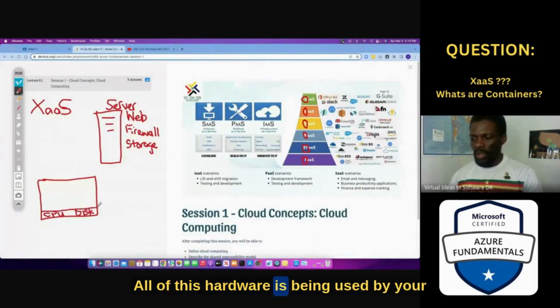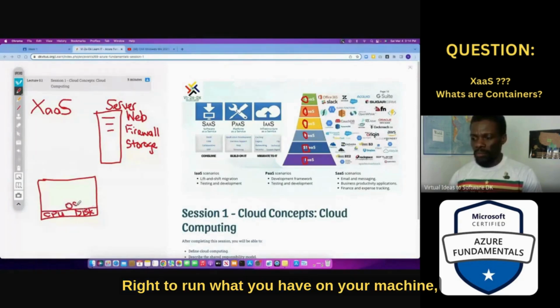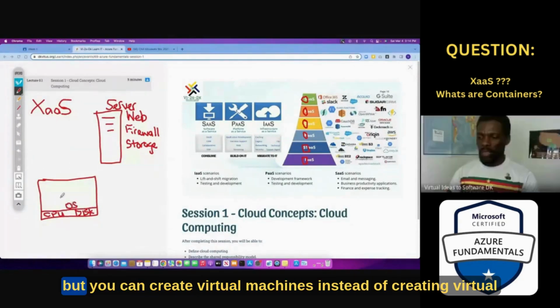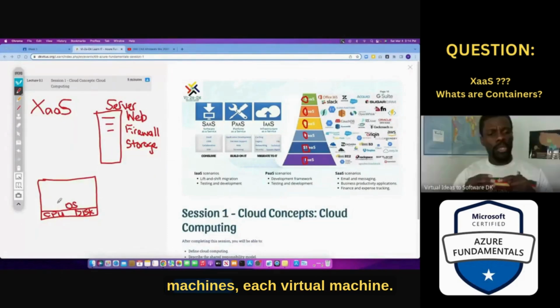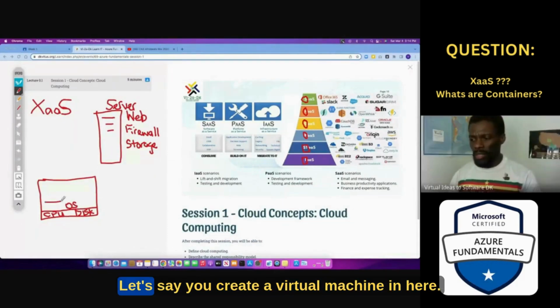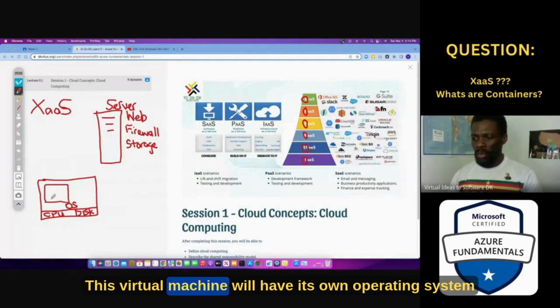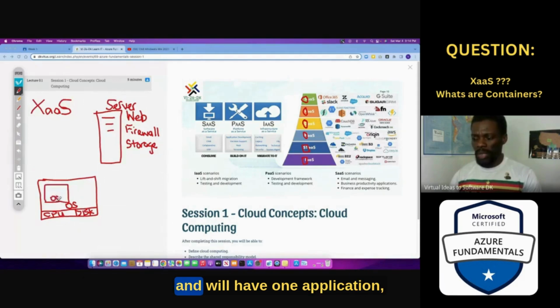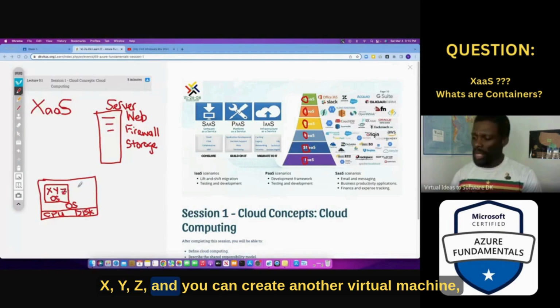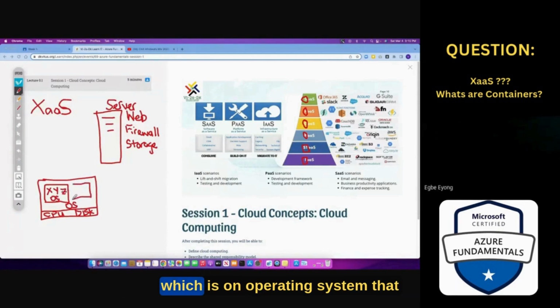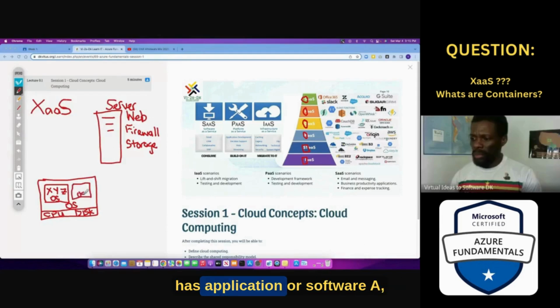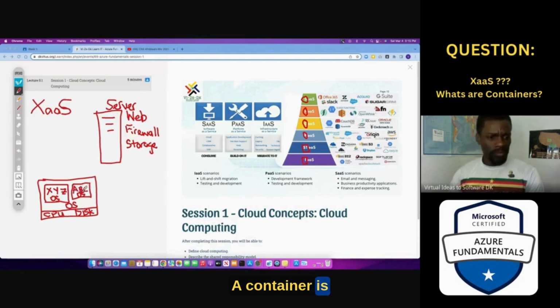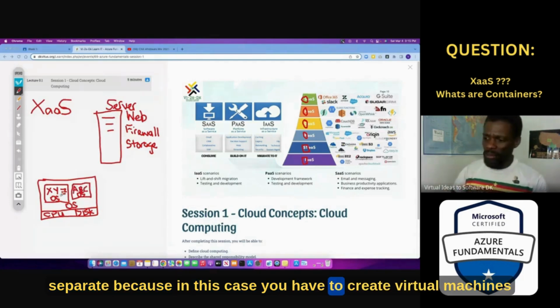All of this hardware is being used by your operating system to run what you have on your machine, but you can create virtual machines. Each virtual machine will have its own operating system and will have one application, another application, XYZ. And you can create another virtual machine, which is an operating system that has application or software A, software B, software C.